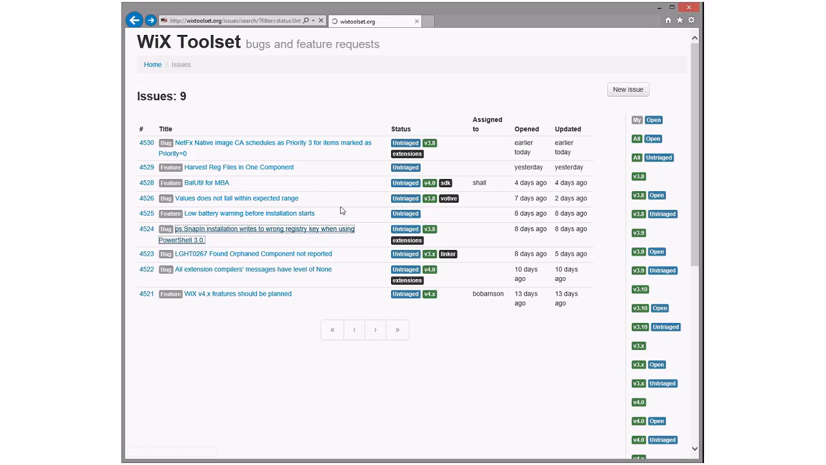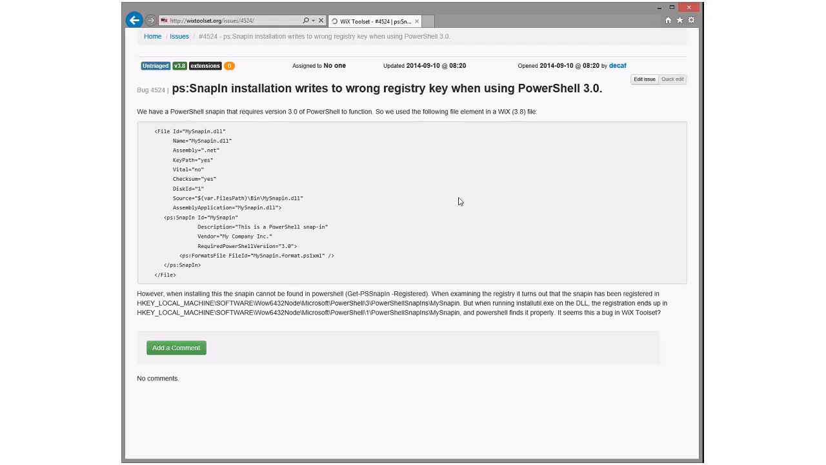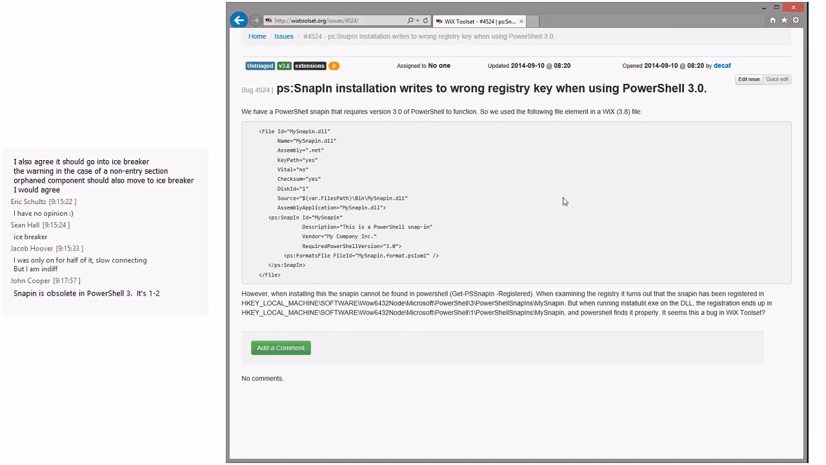Moving on. PS snap-in installation writes to wrong registry key. Okay. I don't know anything about registering the PowerShell. I sadly know a little tiny bit. I assume these are different versions of PowerShell, and we're targeting an old one, not PowerShell 3. The last PowerShell I worked with was 2, and it still used the 1 path. Oh, I see. So the 3 should not have been changed. Oh, it's 1 or 2. So it never should have been changed to 3? Interesting. I don't know. It's PowerShell, man.